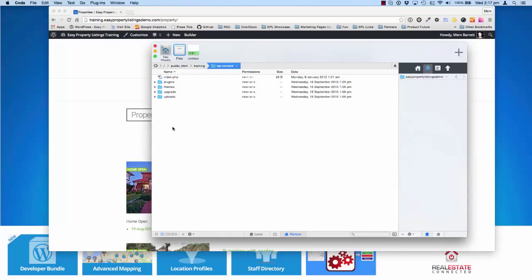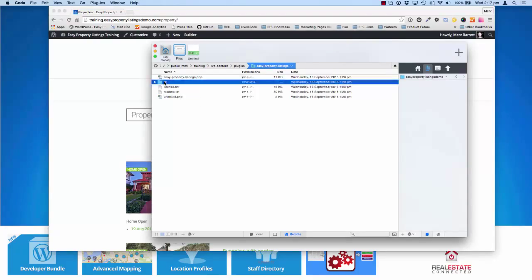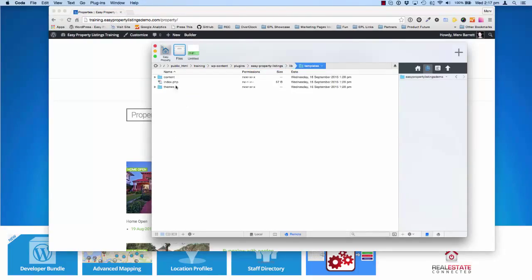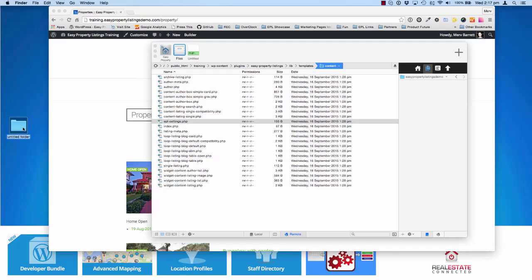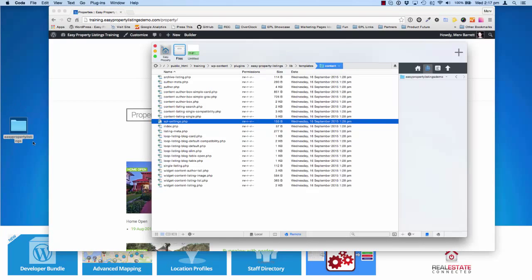I'm just going to jump over to the wp-content folder, go into plugins, and here's my Easy Property Listings plugin installation. If you jump into that folder, followed by library, templates and content, you'll see that these are all the files that are used to generate the different pages and templates on your website. I'm going to create a new folder on my desktop called Easy Property Listings. We're going to copy some of these templates into this folder and then place those into your child theme.